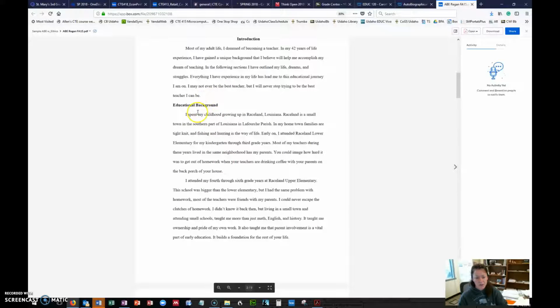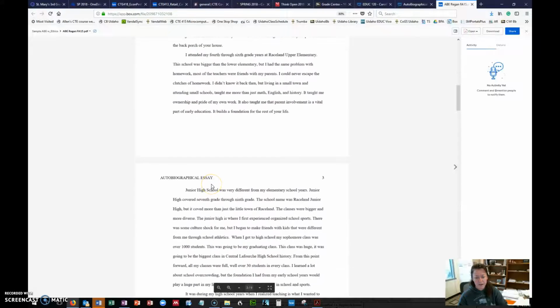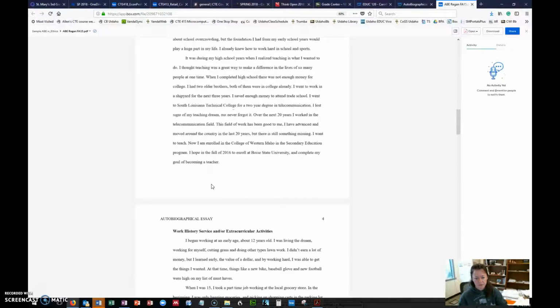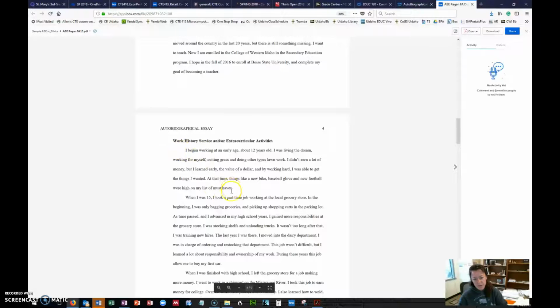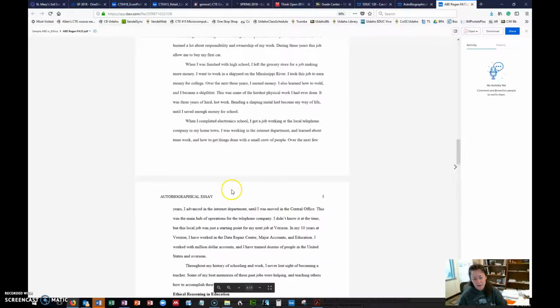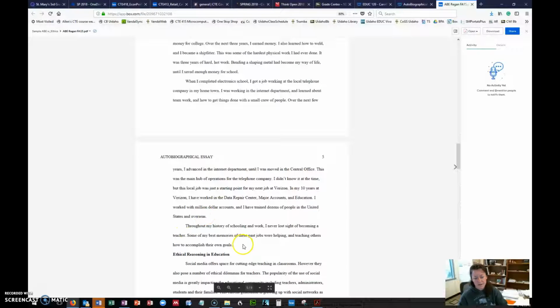Okay, so educational background, this is also ABE 1. This was Reagan's, all the way down. So it was about a page and a half. Then this is ABE 2. So it's just a bold heading, flush left, not indented. Then boom, start your ABE 2 right below it. So right to here, and you would stop before ethical reasoning. That would be your ABE 2.